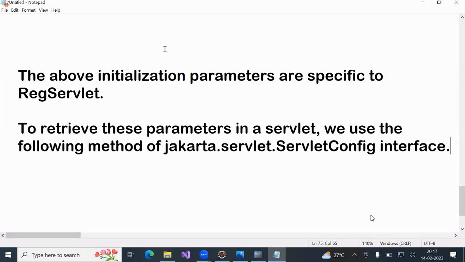These parameters you can retrieve in a servlet program with that connection established. If you want to change the database, you need to change only the XML. Then no need to change the servlet program. Okay, that is the benefit. Now I'll give the method.